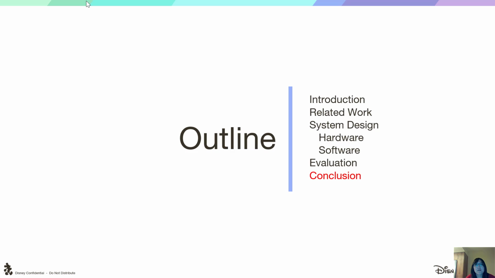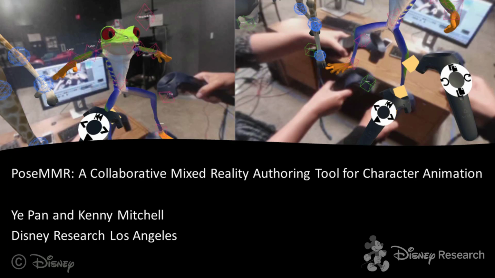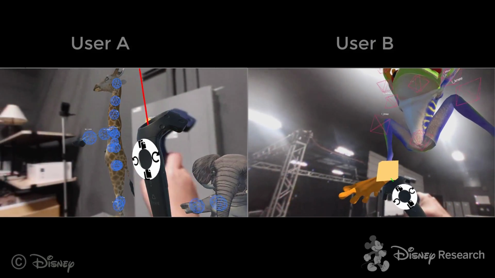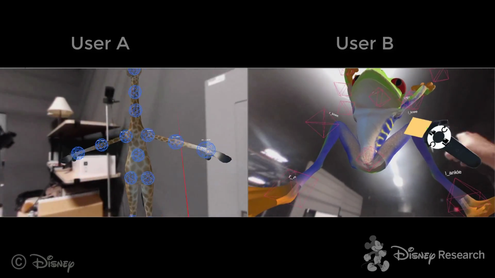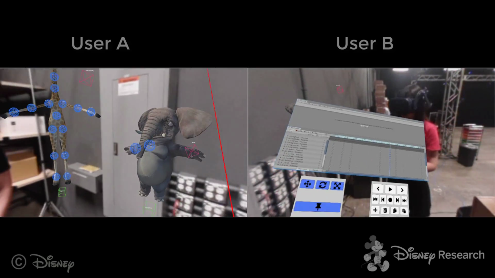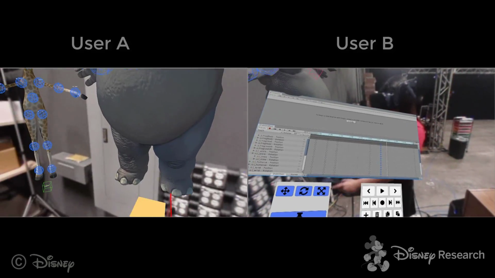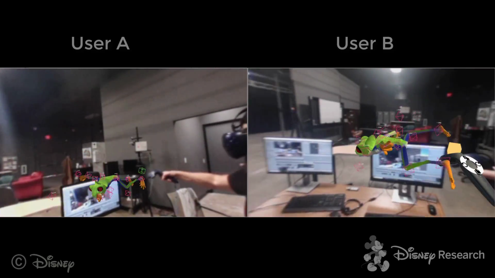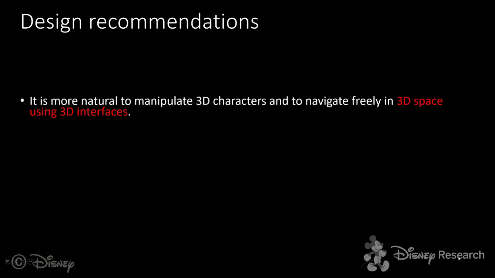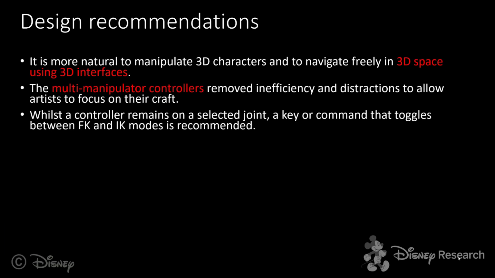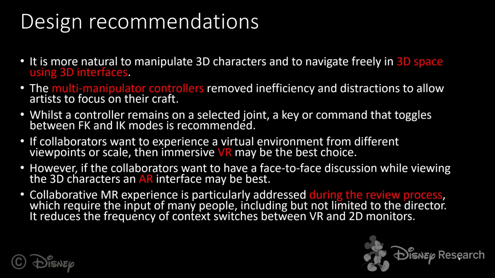So for the conclusion, I'm going to show you a video to summarize our system and our design guidelines for evaluation of the system. We present PoseMR, allowing multiple users to animate characters in a mixed reality environment, like how a stop-motion animator would manipulate a physical puppet, frame by frame, to create the scene. We showed that PoseMR can facilitate immersive posing, animation editing, version control, and collaboration. We provided a set of guidelines to foster the development of immersive technologies as tools for collaborative authoring of character animation.